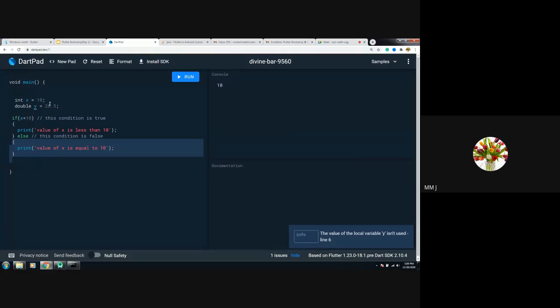And we know that the value of x is 10, so the first condition that we have given here, x must be smaller than 10, is going to be a false condition. So the else block of code will be executed here. Let's just run this. Our condition was not true, so this block of code was executed. But what if we want to give more than one condition? Then we will be using else if.